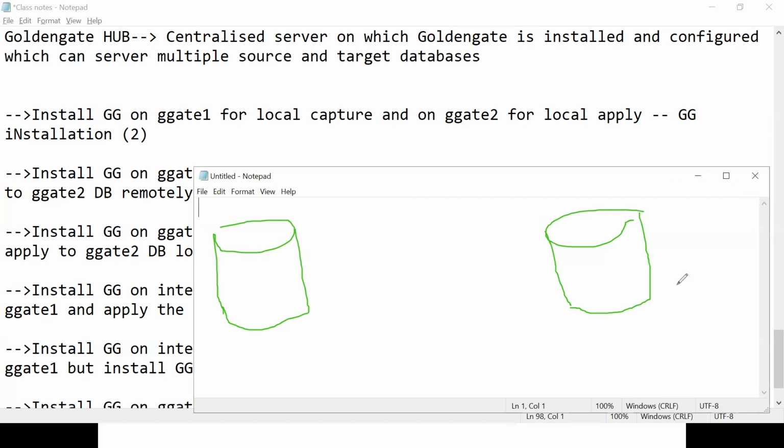Option number 5. This is GGate 1, this is GGate 2, and you have databases over here. On the source side, the government side, they didn't allow you to install GoldenGate on the local server. So what do you do? You identify another server, for example, GGate 3. You install GoldenGate on GGate 3 for the source. It will capture the data remotely from the source database, and on the target side, it will send the trail files, and GoldenGate installed locally on this side will apply the data locally to the target database.